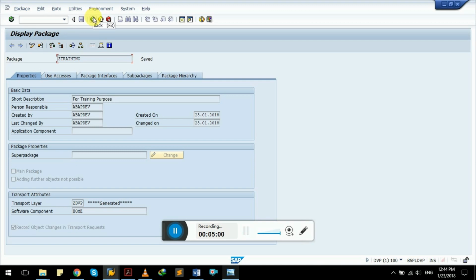So our package is now created with the name Z training. In the future, if we are going to create some new database table, some new report, some new script or program, or any kind of customization, it can be saved into this package. It is very handy. We will see in the near future how to analyze and navigate all the objects within the same package, and it is also very easy to find whatever work we are doing in that package.